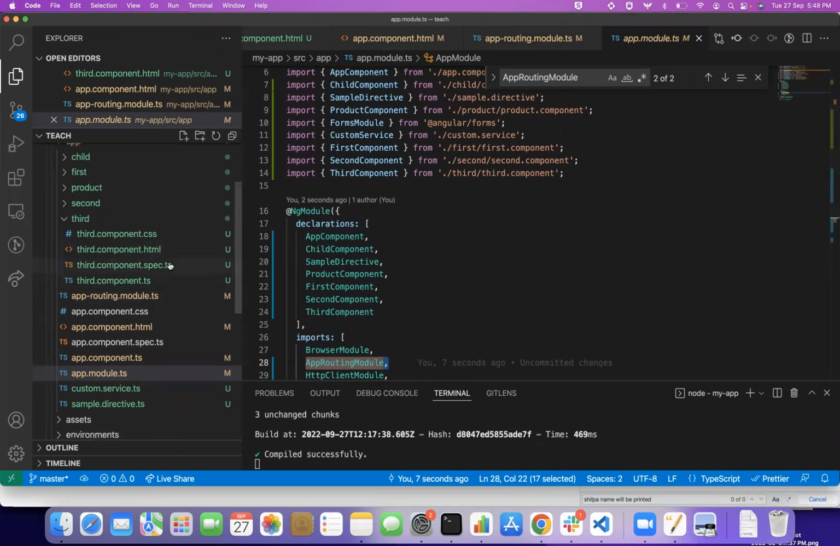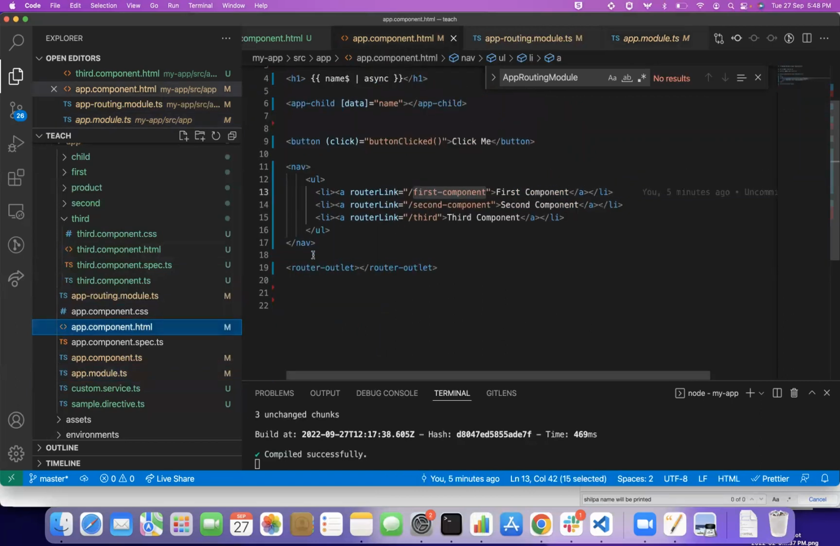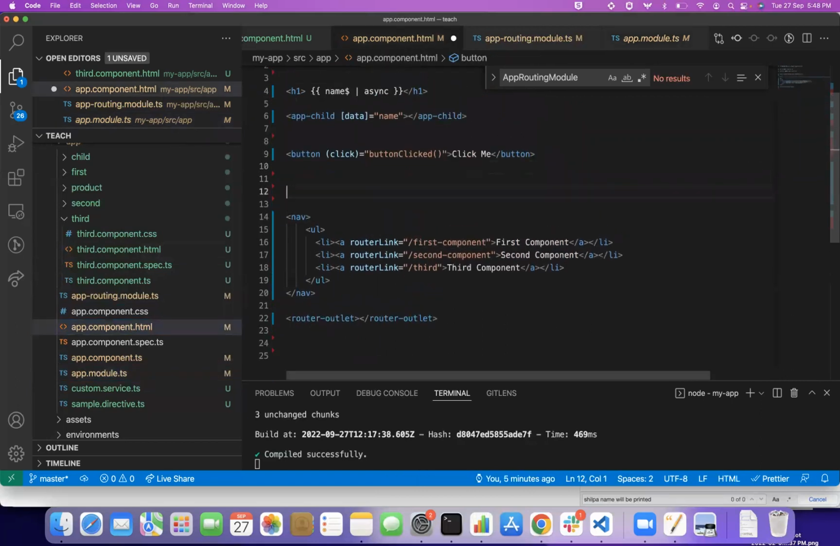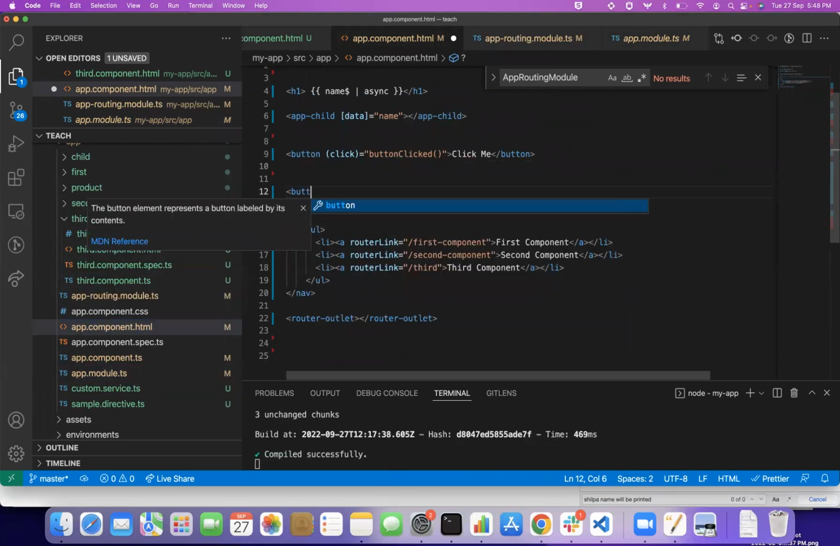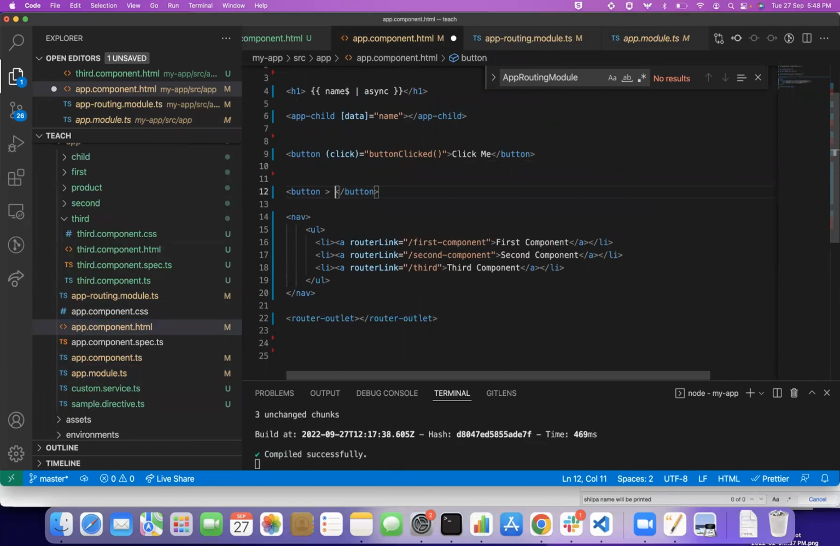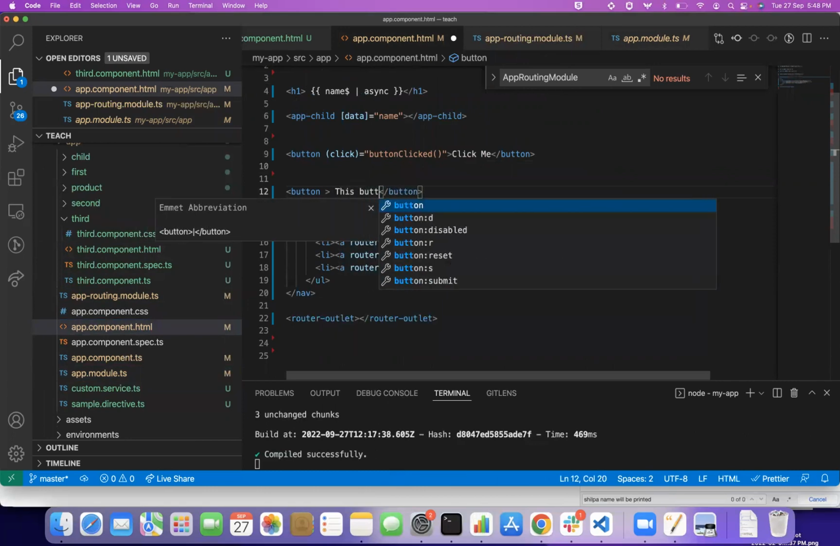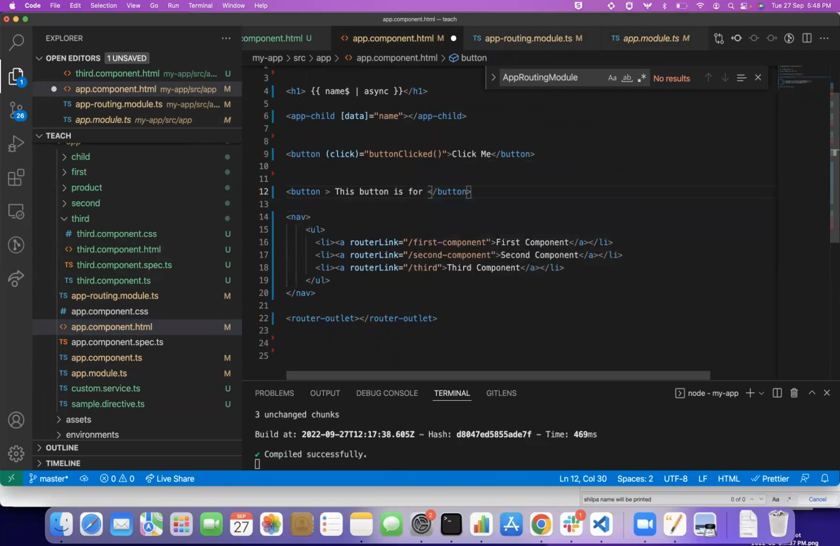We can also follow another way of routing. Now what we will do is create one button, with the text routing. Now I will attach one click handler for this method, doRouting. Understanding, right?